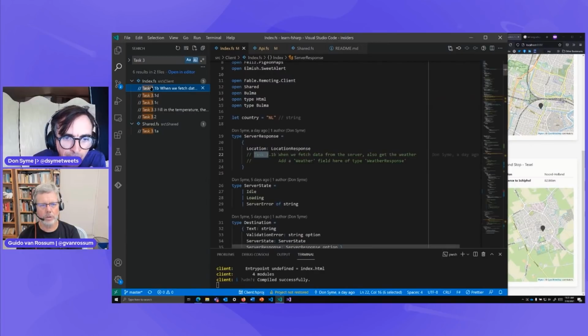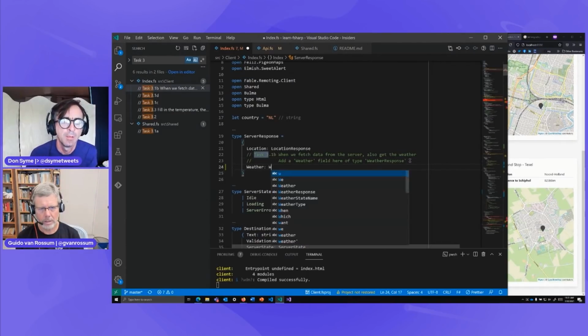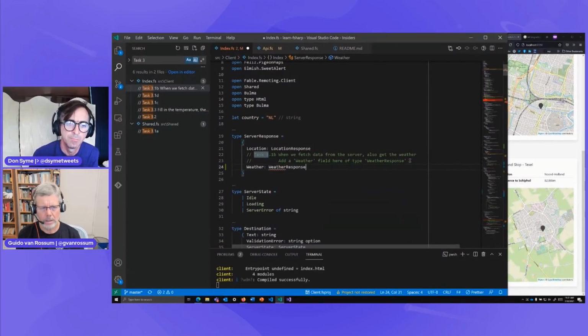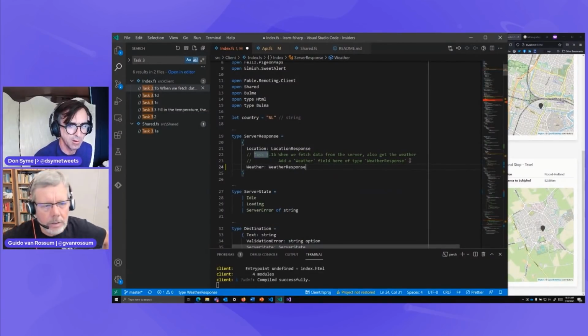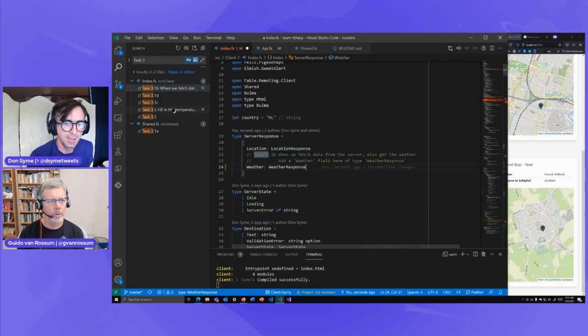But now if we go to 3.1b. When we fetch data from the server, also get the weather. Yeah. So now we're updating the type. That's right. So you're adding some more to this record type. How about that? That sounds great. Is weather a good name for it? Well, it seems consistent with what we have before.